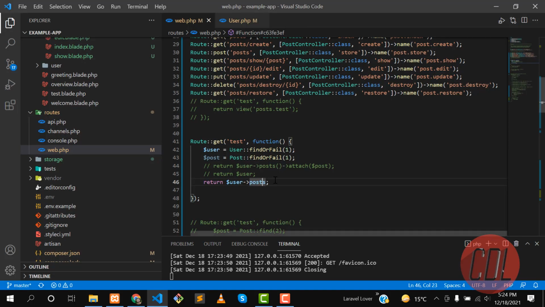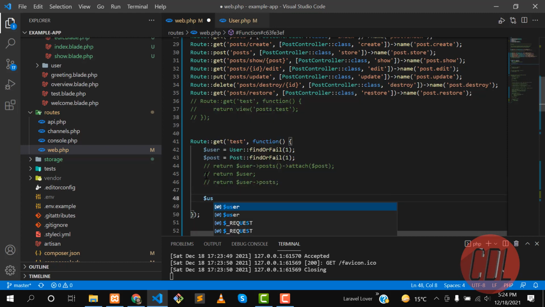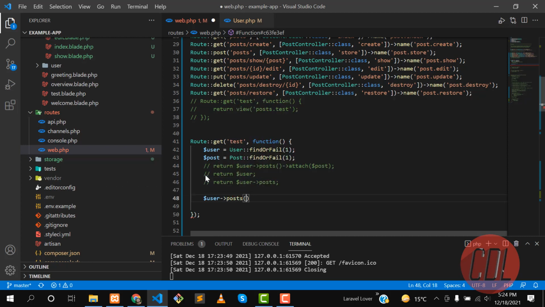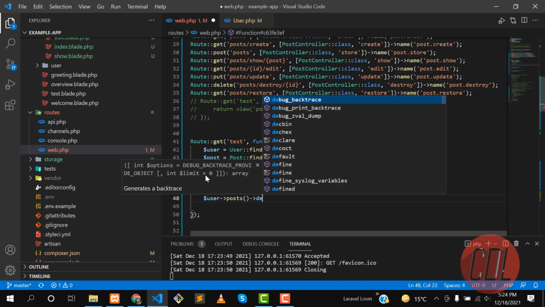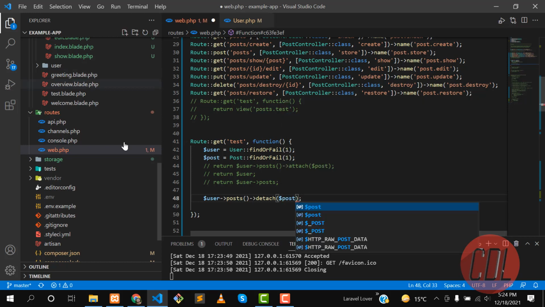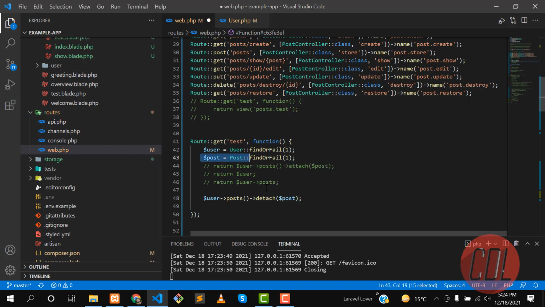So let's go there, make this a comment, and we have a user object here, and then we need to call the relationship like we call in our attach method, right? And now there is another helper which is detach. It's used for deleting the record from the pivot table, right? So we want to detach the post. Which post? We want to delete this first post, right? We call the user instance, then we call the relationship, and then we call this detach, and we want to detach this post.